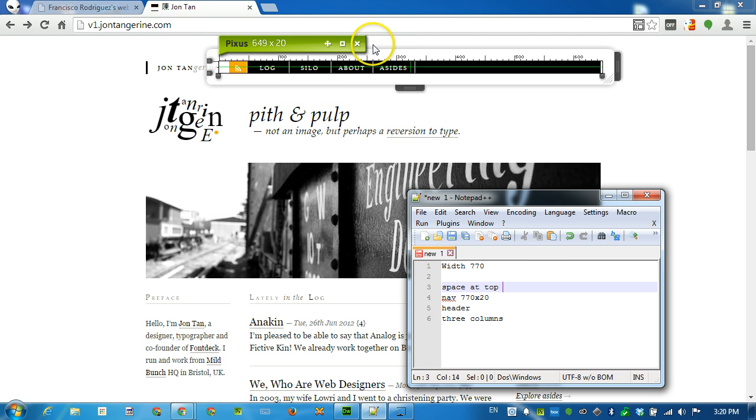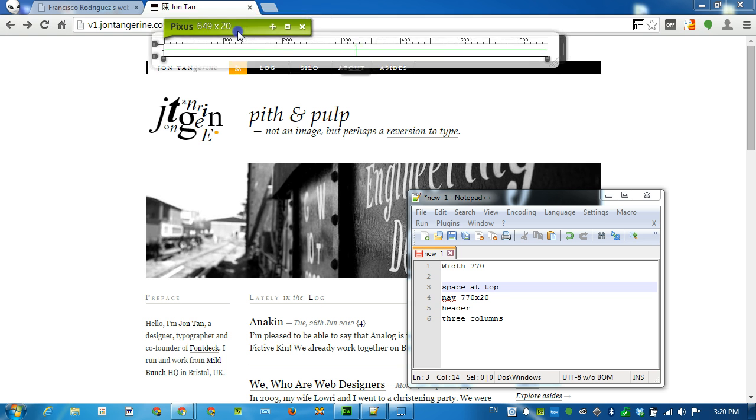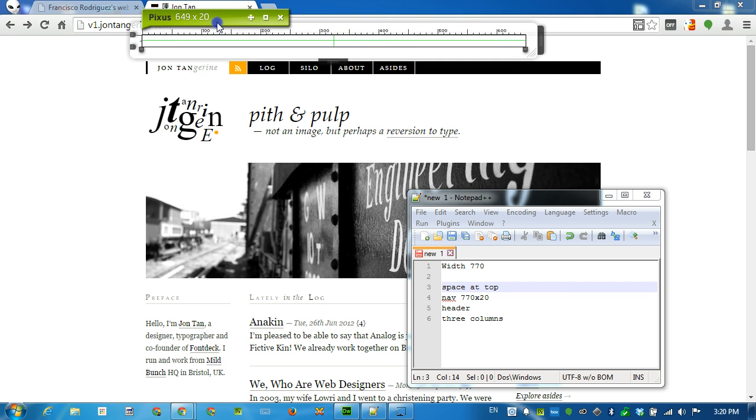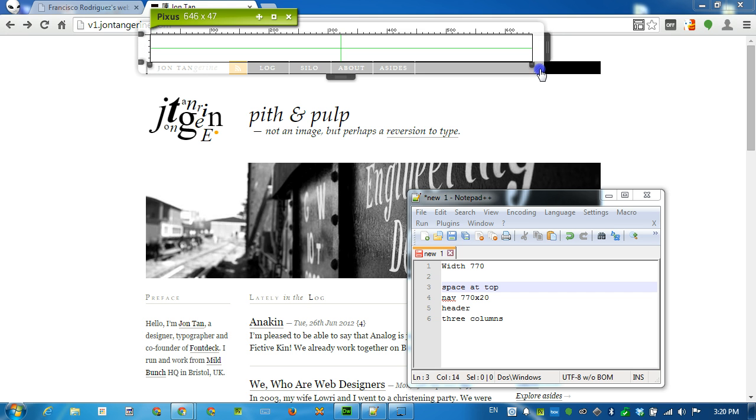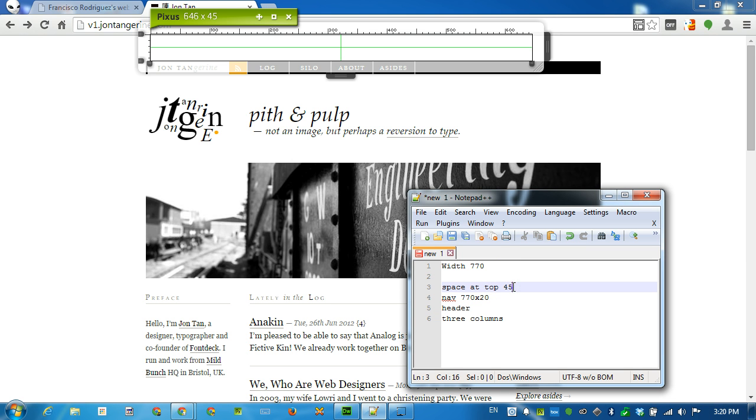Space at the top, if I take it from the edge of the browser down to the top of the navigation bar, I'd say it's probably around 45 pixels. This will probably translate into a margin that we can use with the navigation, or whatever other element we end up using.